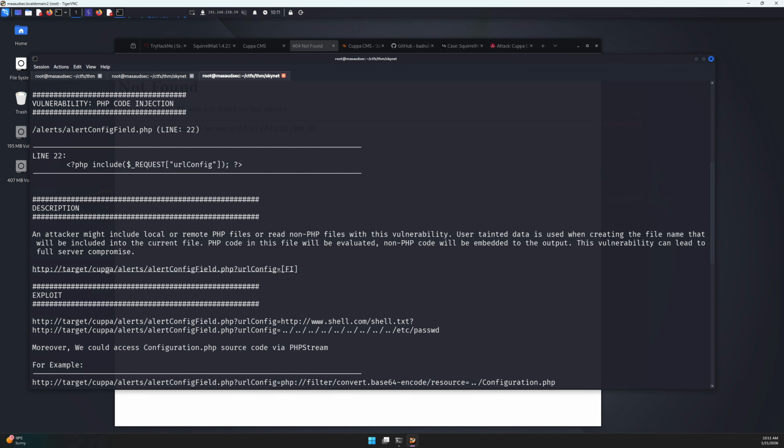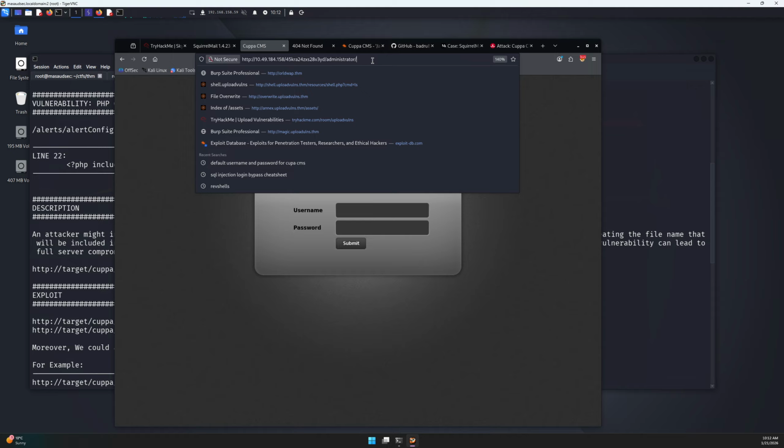I think the best way is here. What we can do, possibly, how to utilize this. So we have config field, we have alert config field.php, okay, which is fine. Question mark url config equal to, and then okay, alerts. Let's try this directly. Copy, and let's paste it after the administrator.